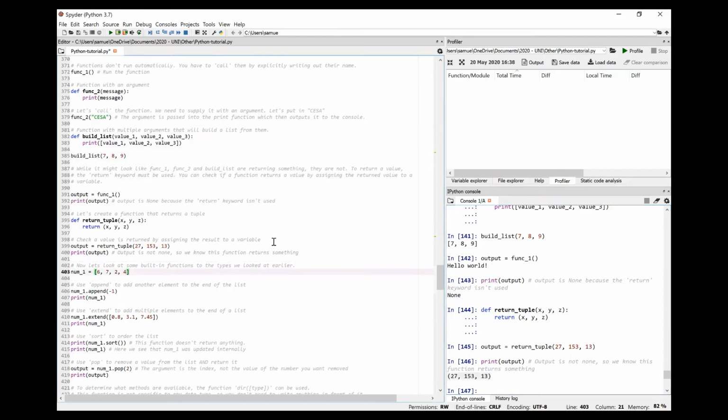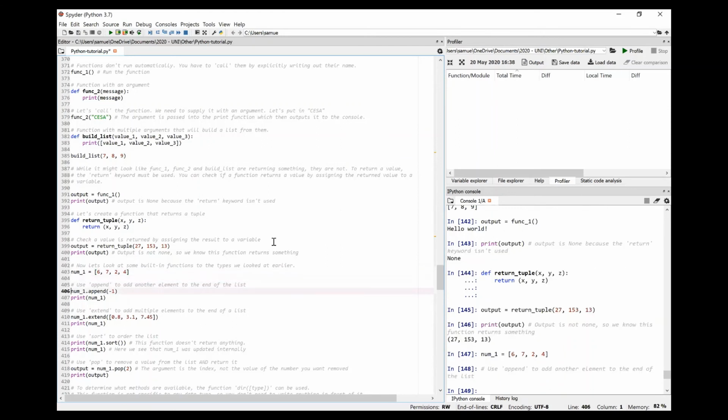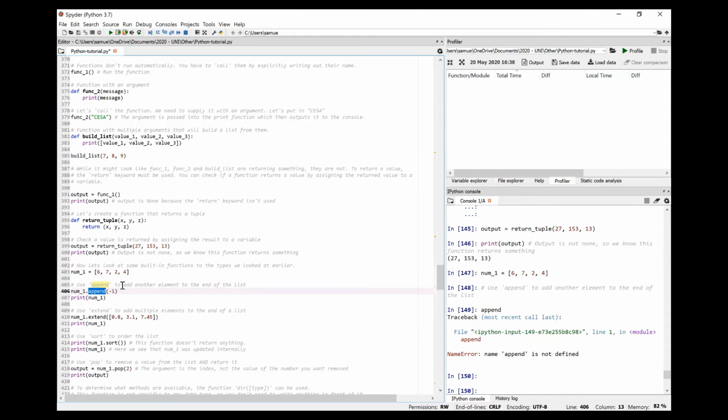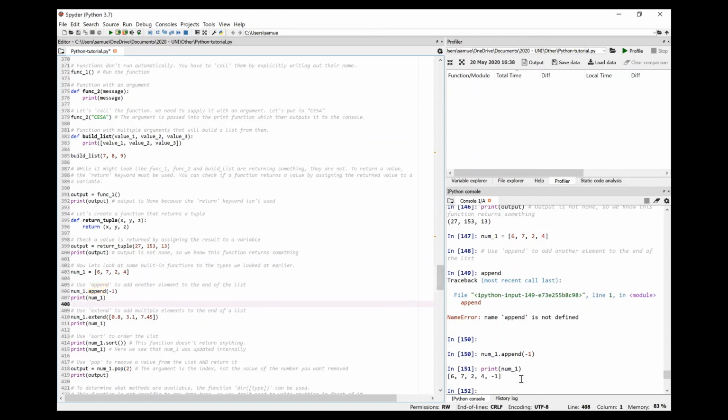Now let's have a look at some built-in functions to the types that we looked at earlier. So we're going to define a new variable, num1, and now we're going to use the append function. This is a function associated with lists. What it does is it will add -1 to the end of the list. Sorry, I need to run the line. And here we go. We see 672 and then -1 has been added to the end of the list.